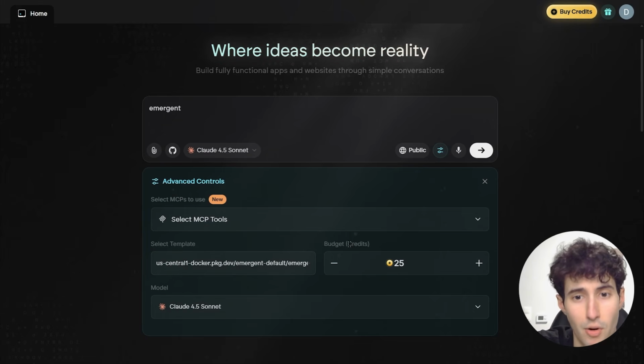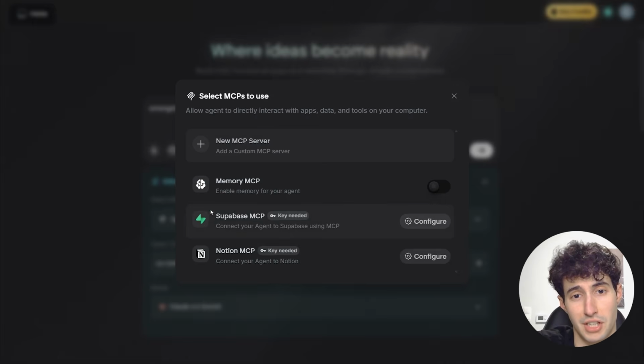And then we have Emergent's brand new feature, which is the advanced controls, which if we click, it opens up all of these settings. And as you can see over here, we can select an MCP tool that we might want to use. For example, if I want to connect Supabase, so basically my backend database becomes Supabase, all we have to do is come over here and configure the Supabase MCP so we can then have Supabase as our backend database.